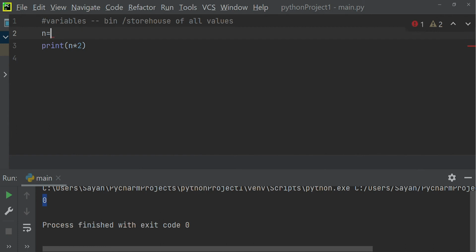Let's do some additions with two variables now. We have done with one variable. Let's put n as one variable. Let's put p as another variable. And we want to print the sum of n and p. So we print n plus p. This will print the sum of the values stored in n and p.